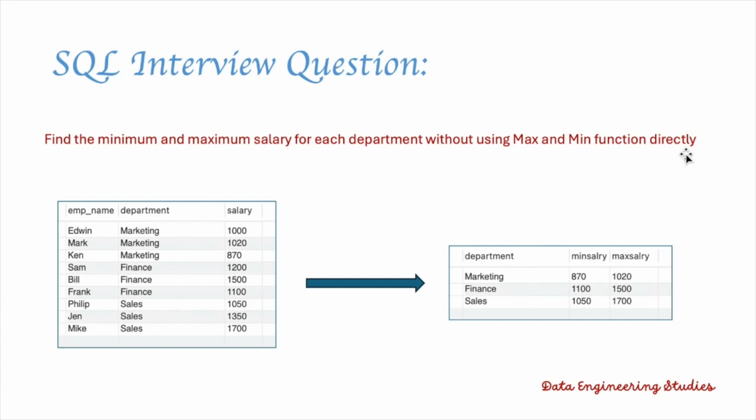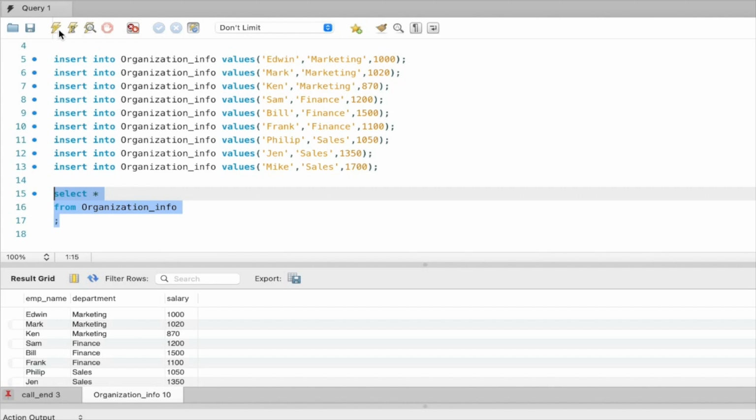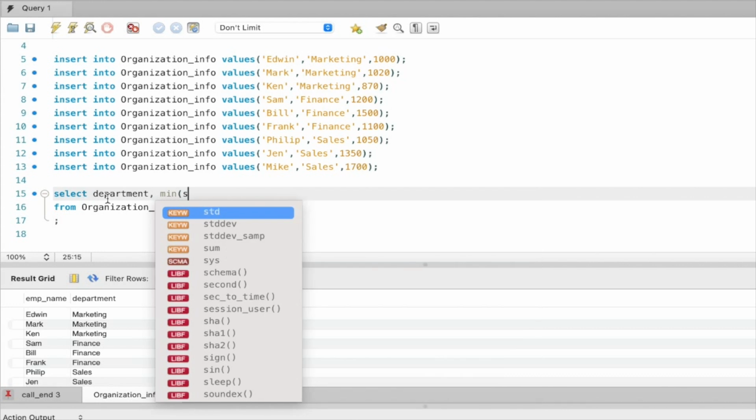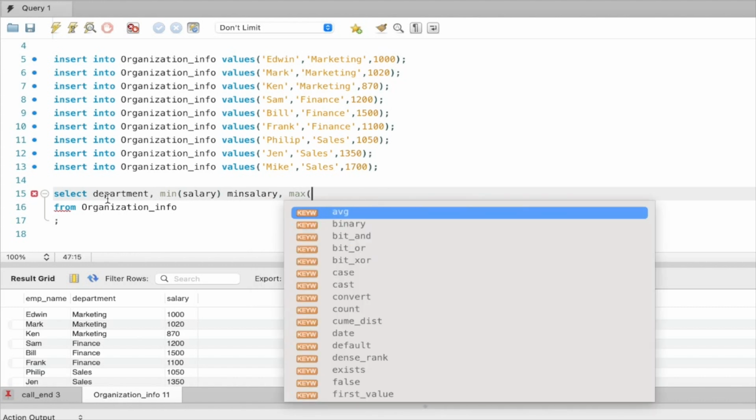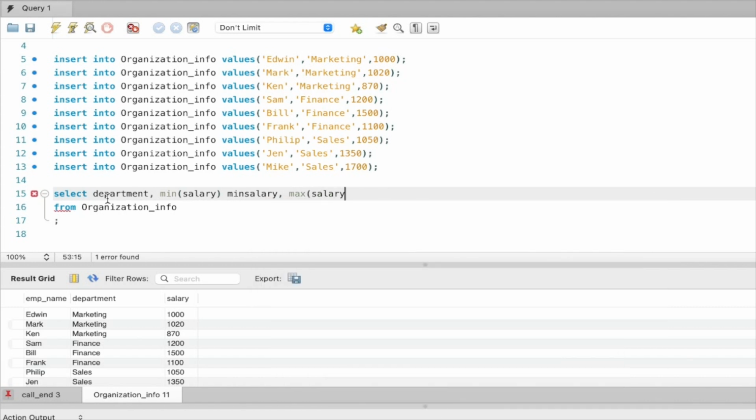Now let's get into the implementation. Here is our organization's table. We will write the query in 2 different approaches. In the first approach, we will use the max and the min functions directly. For that, I am selecting department, comma, min of salary. I am going to alias it as min salary, comma, max of salary. I am going to alias it as max salary.